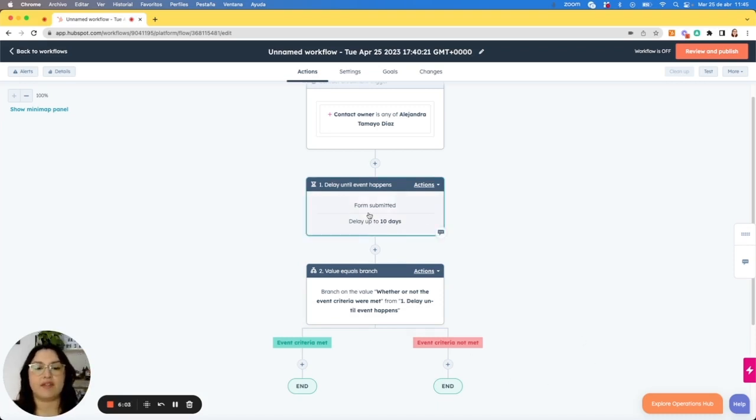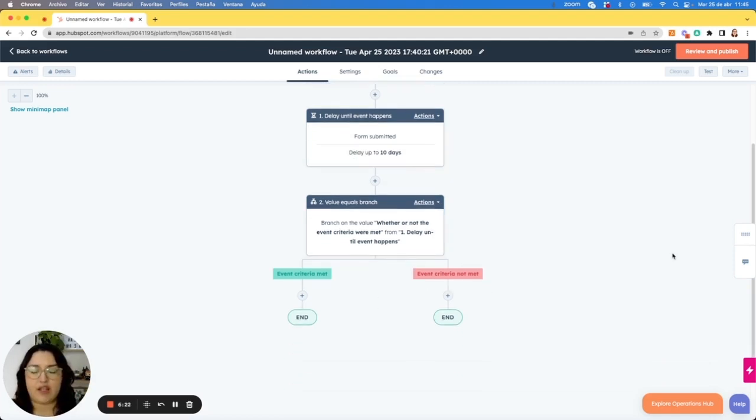What I like about this is that it gives the immediacy of as soon as something happens, let's move forward, but also allows people to take their time, a certain amount of time that you can consider is enough for them to take in action. And if they did not take the action in that amount of time, you already have different branches to create the next steps accordingly to what happened or didn't happen.